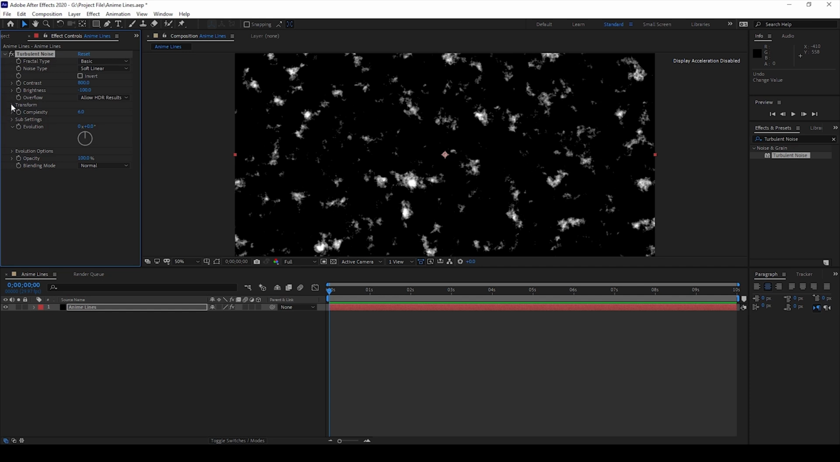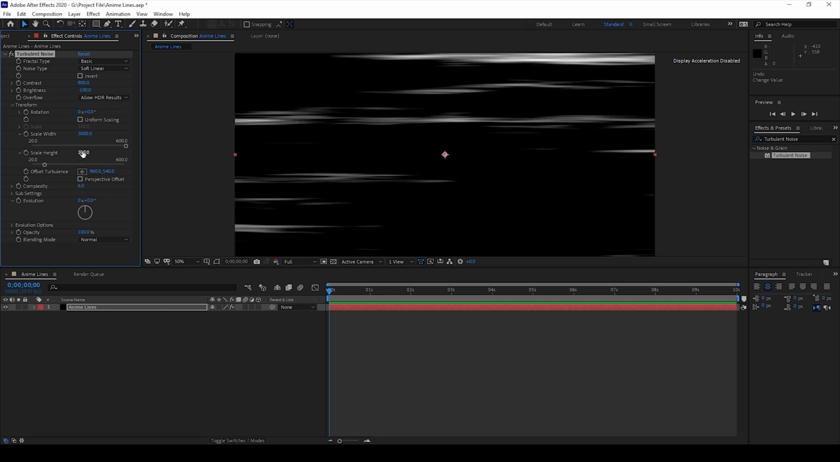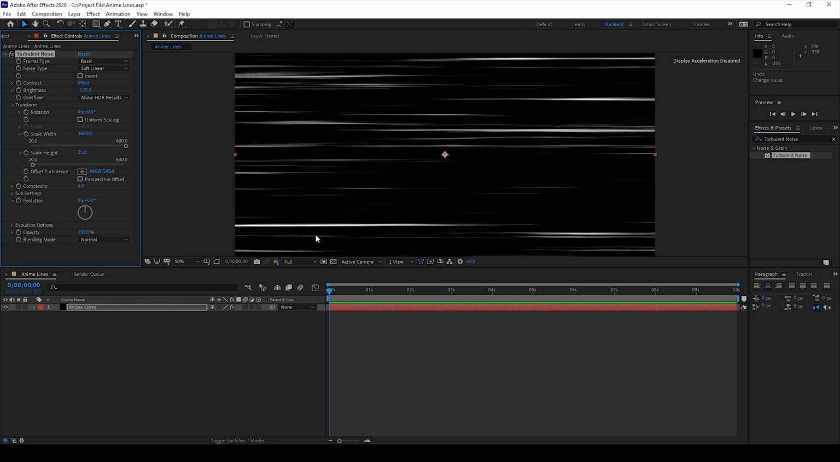Now I'll expand the transform property here and I'll uncheck this uniform scaling so that we'll be able to change the scale width and the scale height individually. So I'll change the scale width to 3000 and I'll reduce the scale height to around 25. So you can see that we have already generated some sort of lines, but we'll have to animate these now.